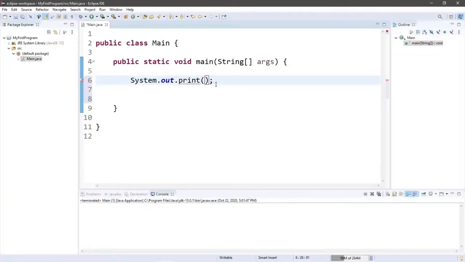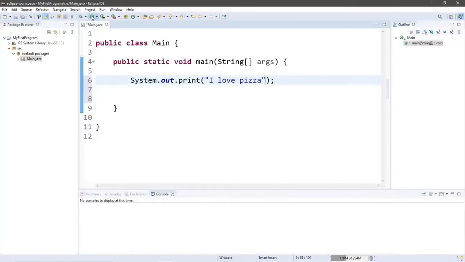So within the parentheses of this print method, we can type some text to display to the console window, but we need to make sure that our text is within a set of double quotes. Let's say, what's a food you like? I love pizza. So if I were to run and compile this, it's now going to print I love pizza to the console window.